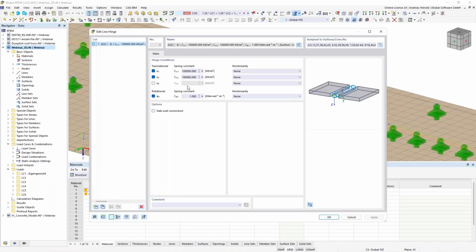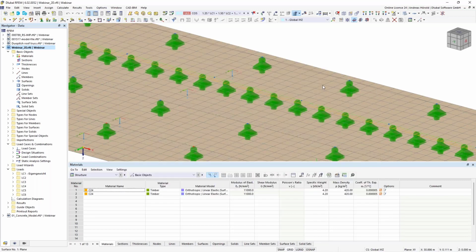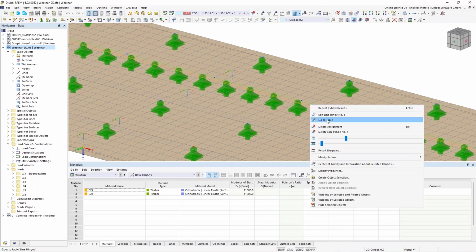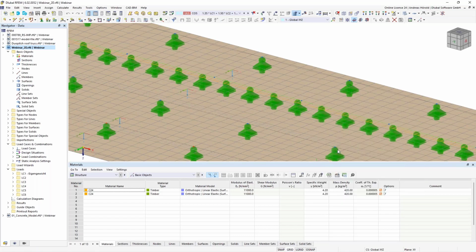we can double click on it. There are springs, a very small spring around the x-axis and a higher spring constant for the translation in x and y direction. Okay. And if you want to see the results, we can do a right click and then turn to the result diagram.